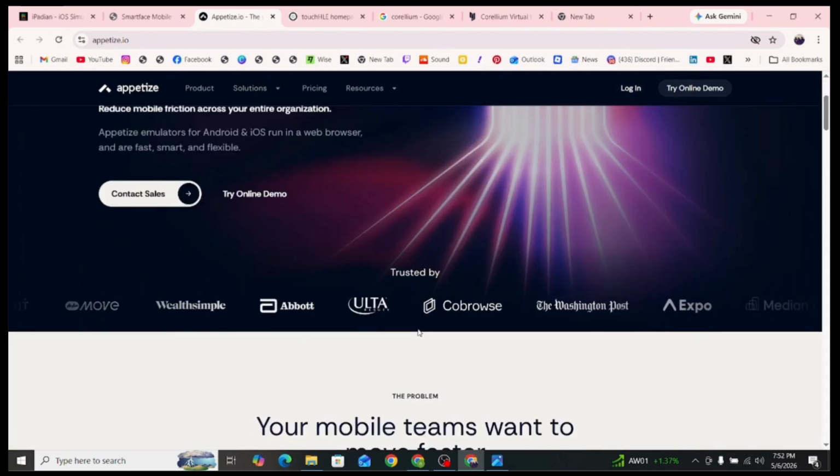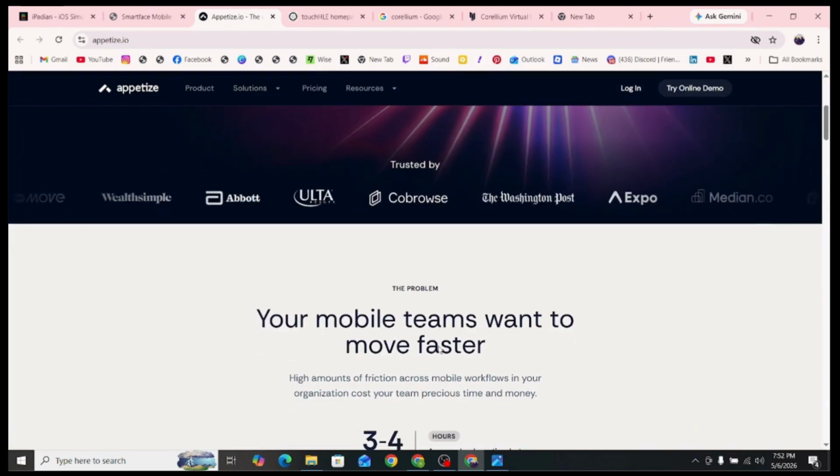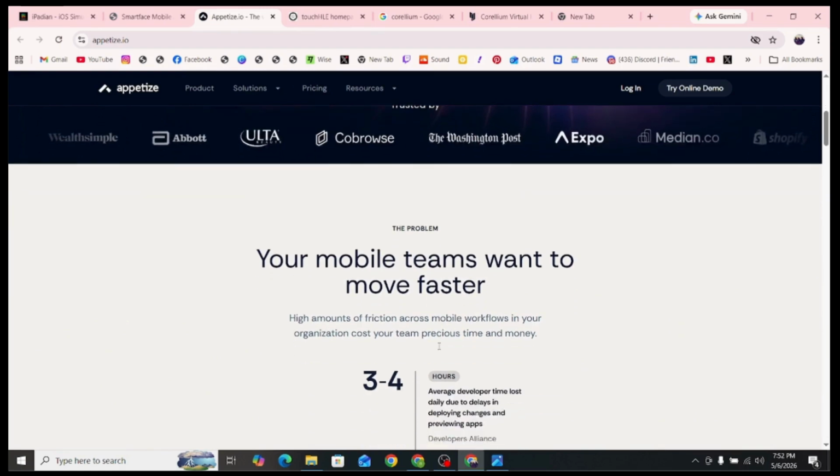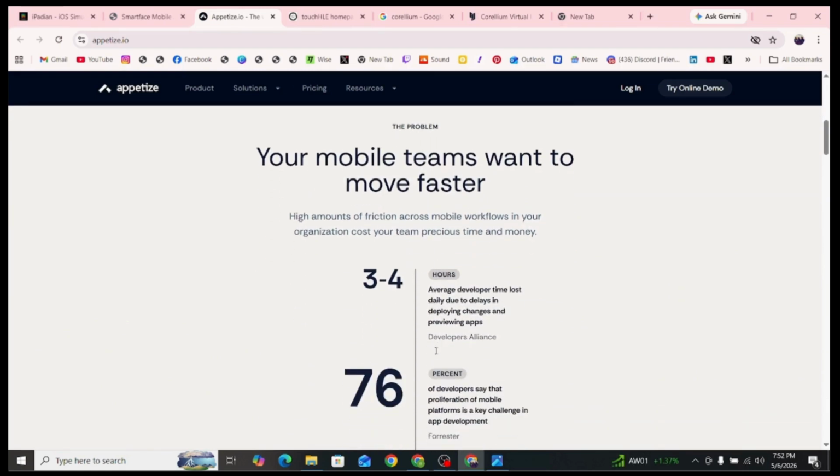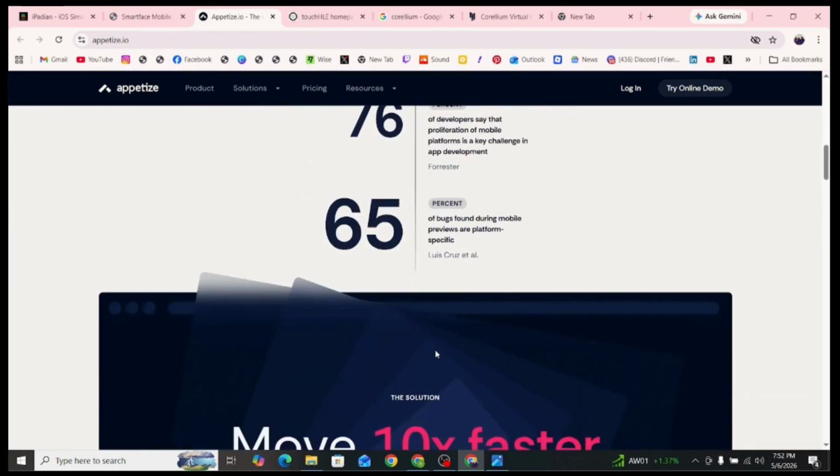The third one we have is Appetize.io. This is a browser-based iOS emulator. You upload your app or use demos and run it in a web browser on your PC. It's great for quick previews without installing heavy software.